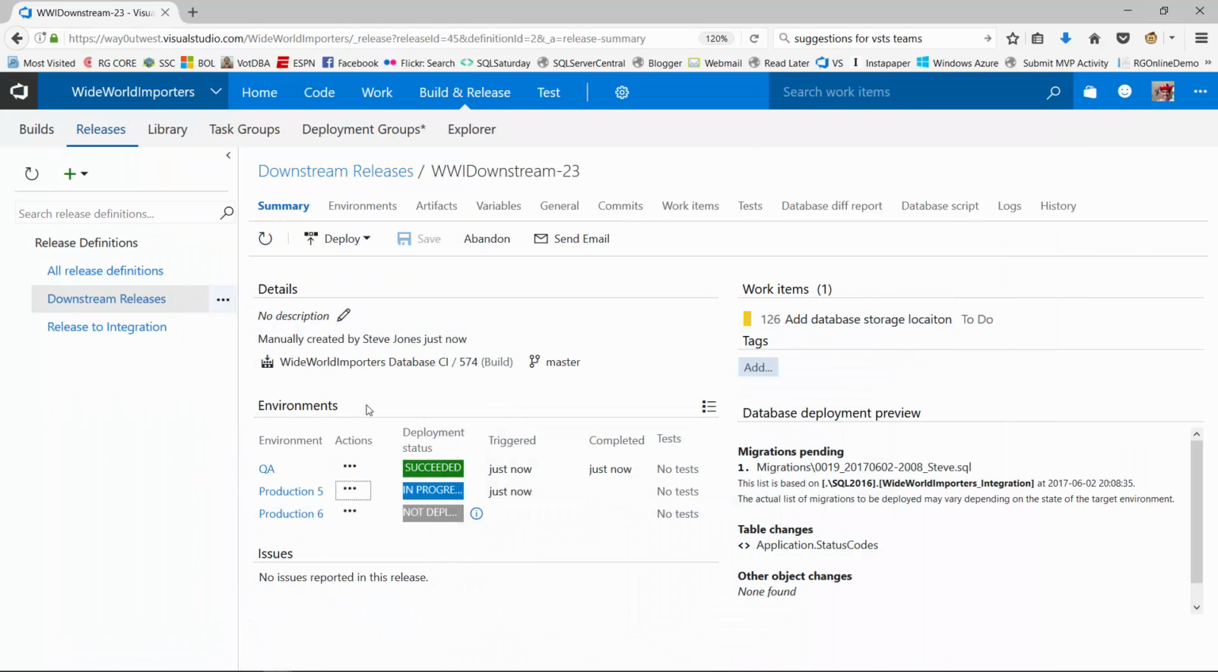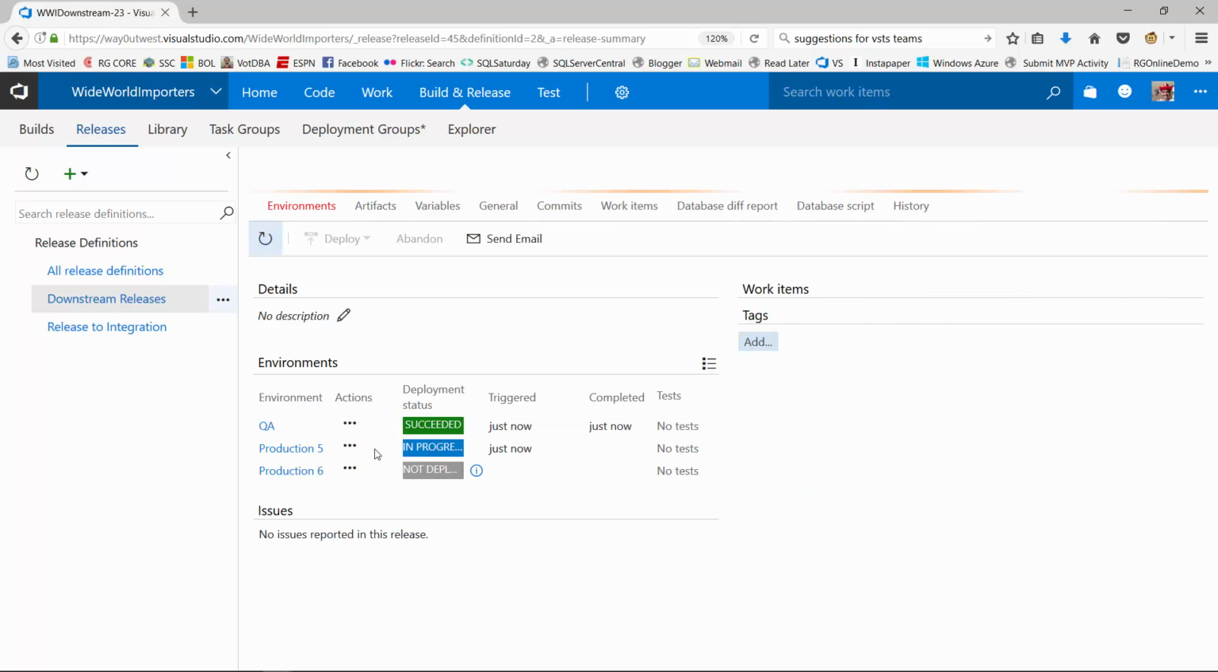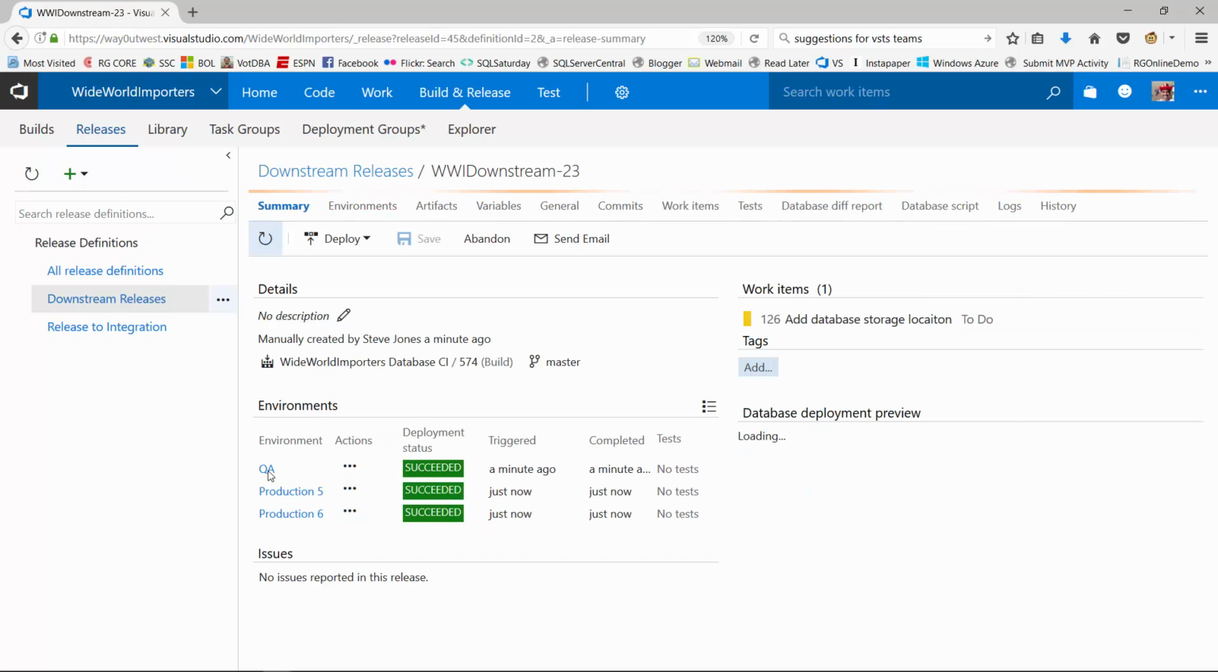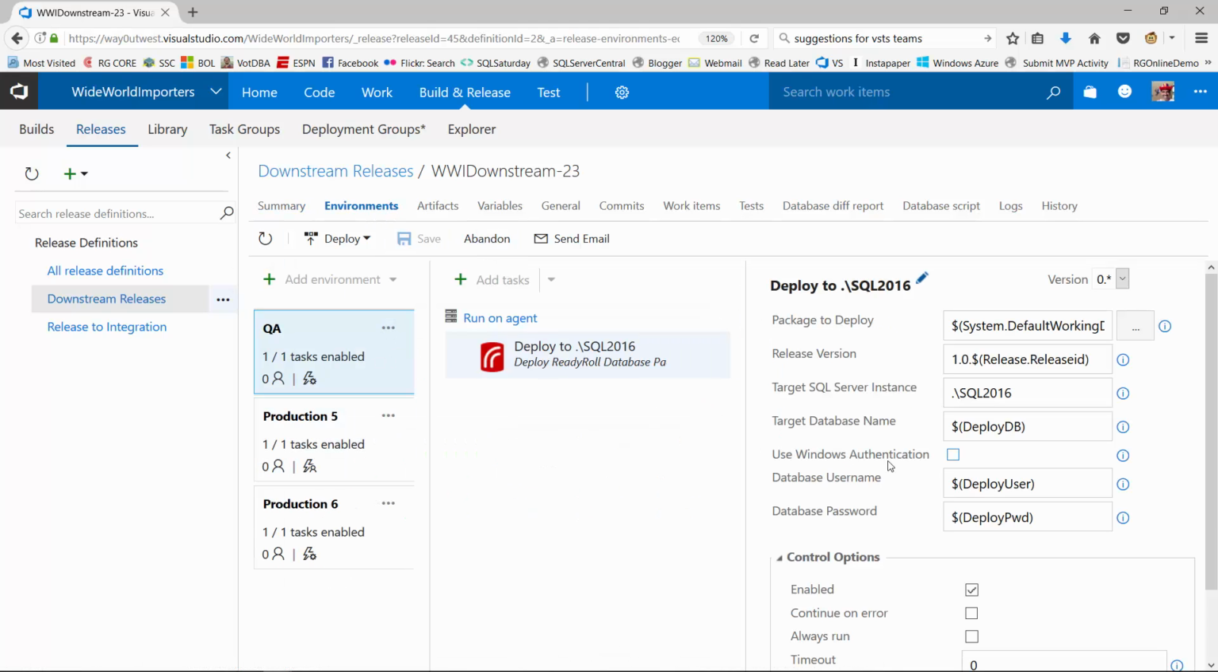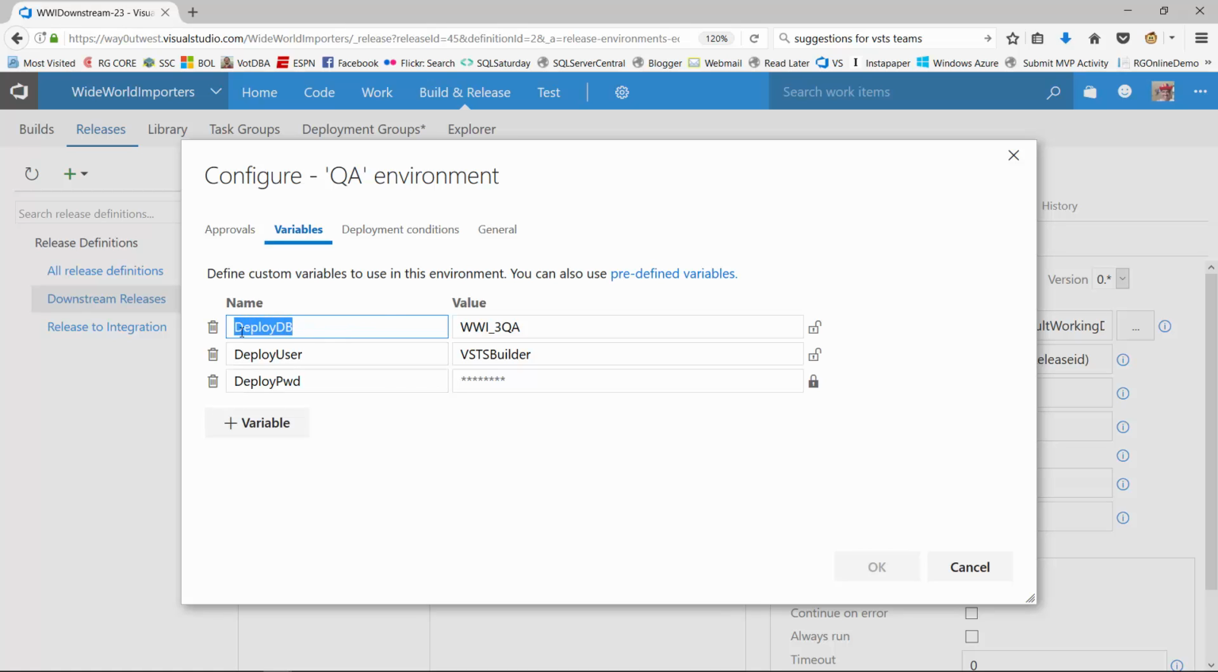So, by using variables, I've actually been able to deploy with the same setup, the same task to 3 different environments by having these change in each environment. I have the same DeployDB in all of these, so now my tasks look exactly the same, but the variable itself is overridden in each environment. Different release systems will do this in different ways, but this is how you do it in Visual Studio Team Services.